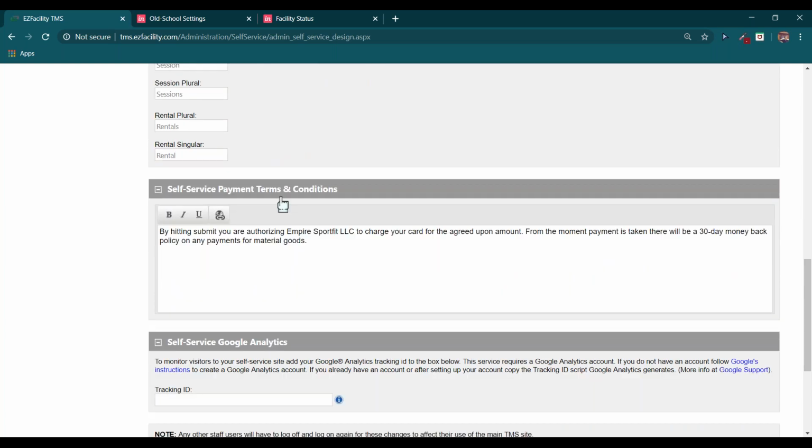Then down here, your terms and conditions. Every time a client pays for something on self-service, whether it's a rental or a package or a membership, or even a registration for a group, whatever the case might be, enter your terms and conditions here. Just make sure that's in there. We want to make sure the clients see that every time they pay.